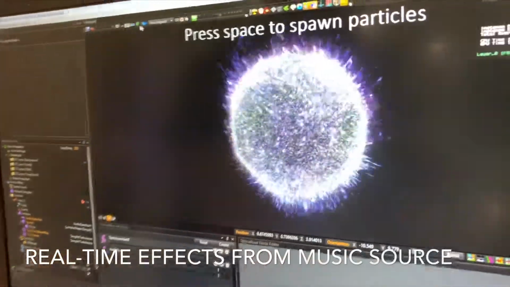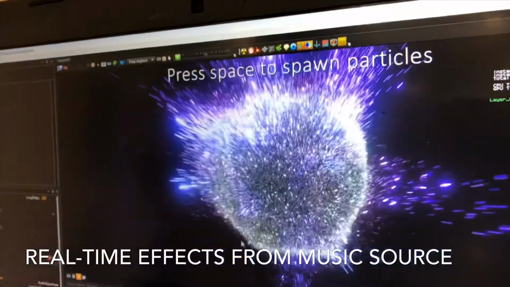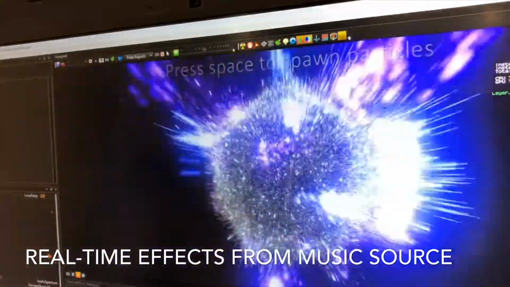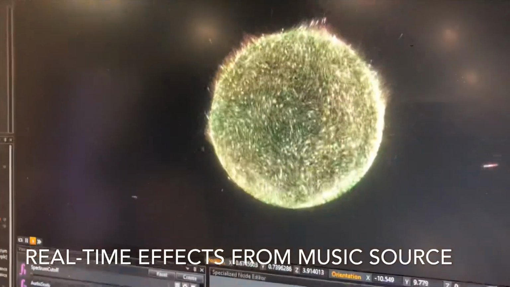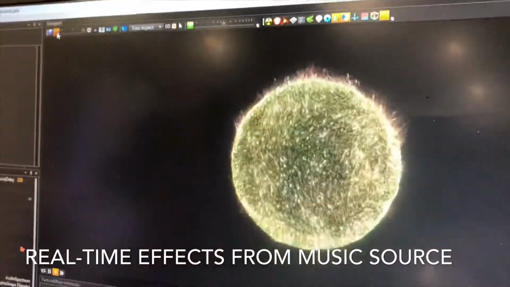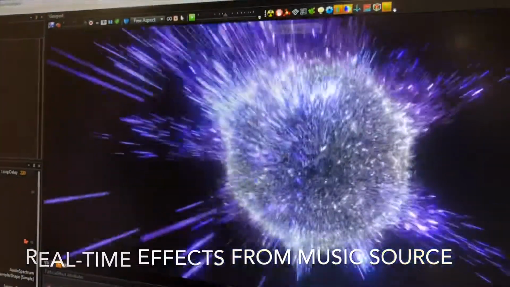Persistent Studio, so this is the live coding part. Here you see it's reacting to the sound. Here is a music source. If I cut the sound, it does that visual. If I activate the sound, it does that one.